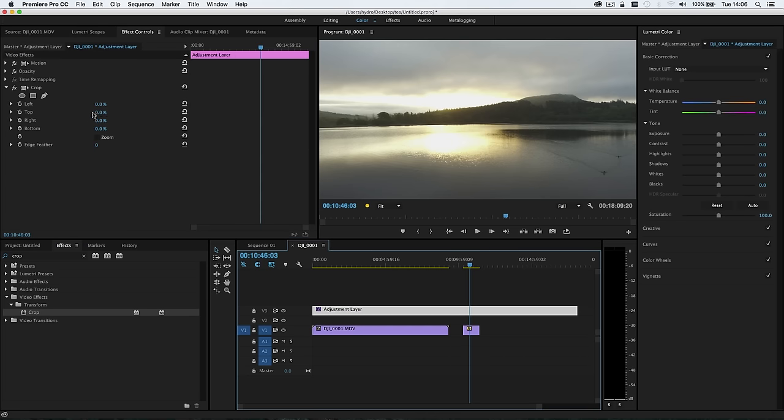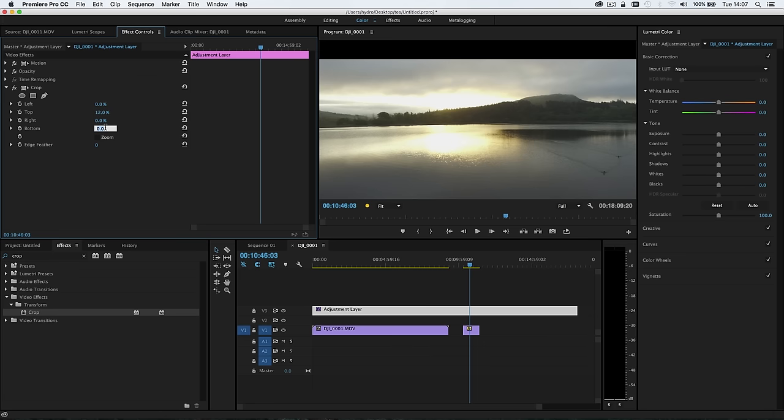If we then jump into our effects control, select our adjustment layer, what we can do now is dial in a crop to the top and bottom of that adjustment layer. Now what we want to do is add around 12% crop to the top and 12% to the bottom. And what you'll see there is we now have our black bars at the top and bottom, but what we haven't done at the moment is crop any of the footage, so the footage is all still there, and that has a real big advantage that I'm going to show you in just a second.